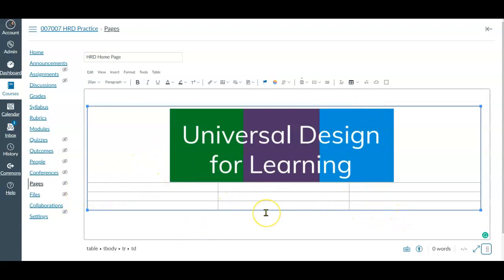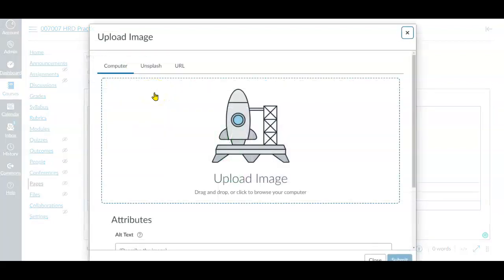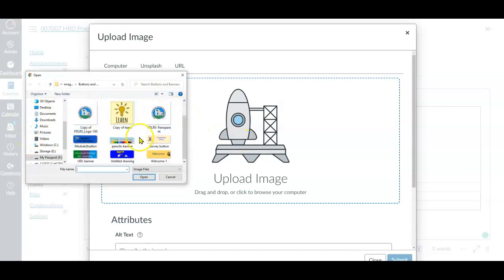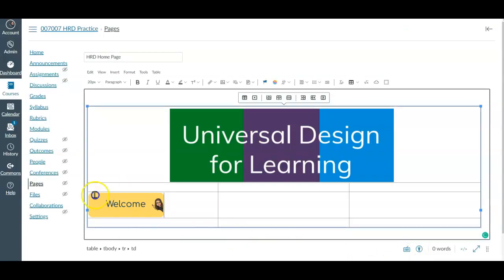The next thing I'm going to do is select my buttons. Now this is going to be done the same way as the banner. I'm just going to insert an image, upload image, click on the rocket, find my button and say open. Welcome button image for my alt text and click submit. Again, I think I'd rather have this centered.